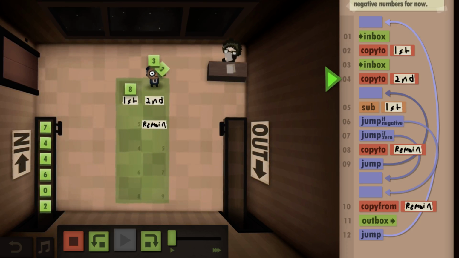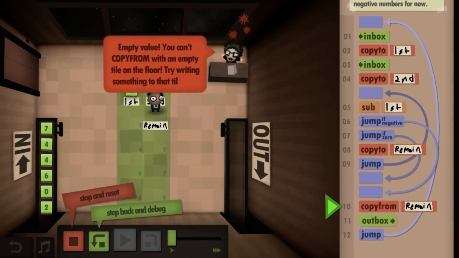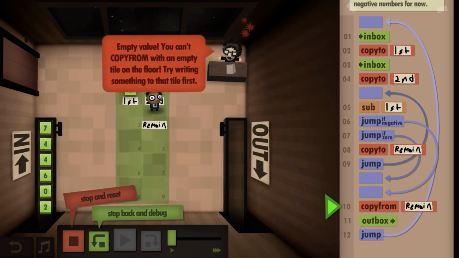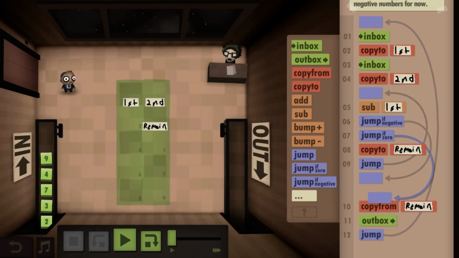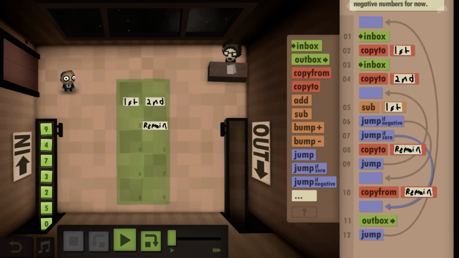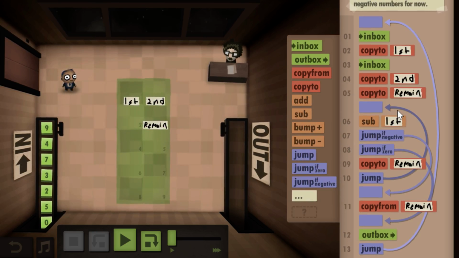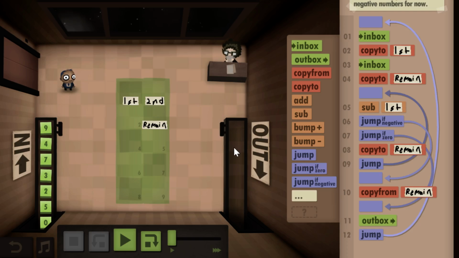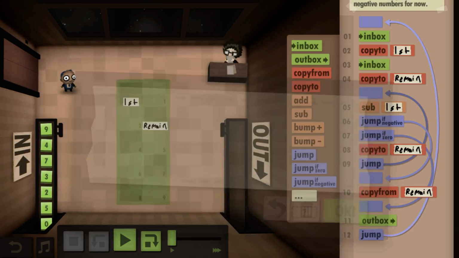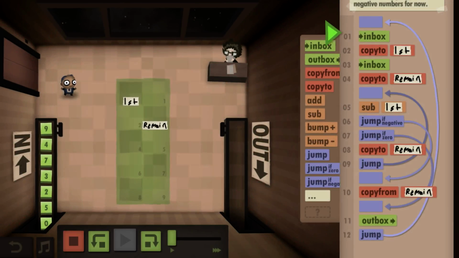If it actually is 0, I need to jump to a different place, actually. Come to think of it, need to jump to outbox. Copy to first and copy to remainder. I guess we don't need to copy the second at all. Let's just get rid of second. 12 commands, that's what we're at.